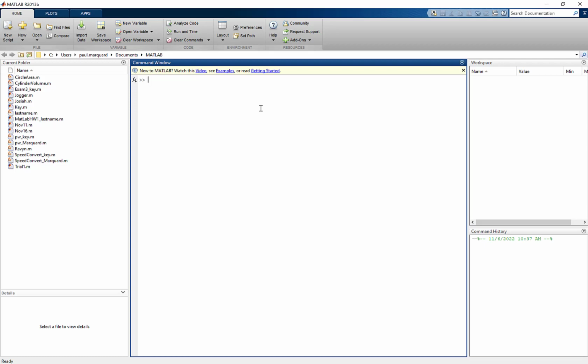Hello everyone, we want to start looking at Matlab, and this is a typical Matlab window. Yours might look a little different, depends on the version you have. If you look in the upper left hand corner, you'll see I have Matlab 2013, so it's a somewhat older version of Matlab, but it does everything we need it to do.